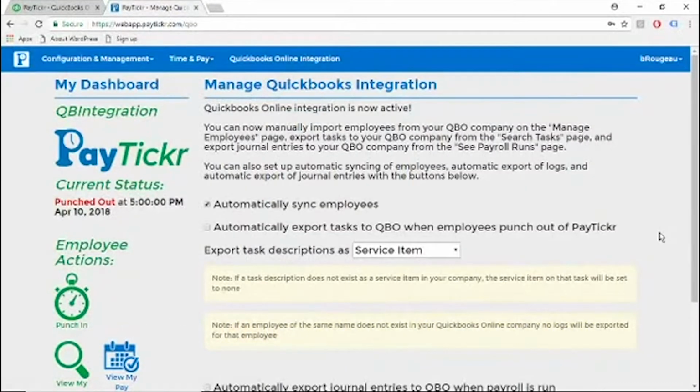In this video, we're going to show you the automatic export of timesheets from the Paytaker system into your QuickBooks Online company. As with all the QuickBooks Online integrations, you're going to want to make sure that you have the QuickBooks integration set up for your company. If you haven't done that yet, we'll add a link in the description to the video for setting up that initial integration. But with this company here, we see that the QuickBooks Online integration is now active.